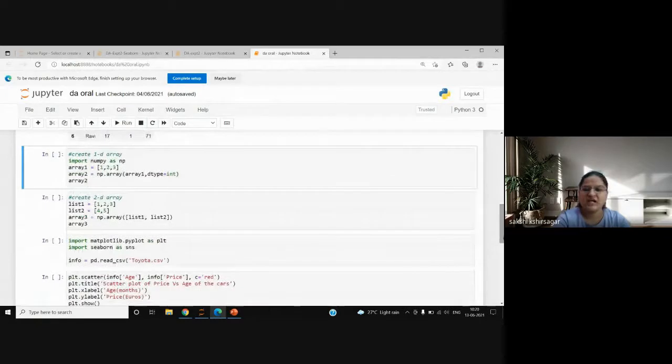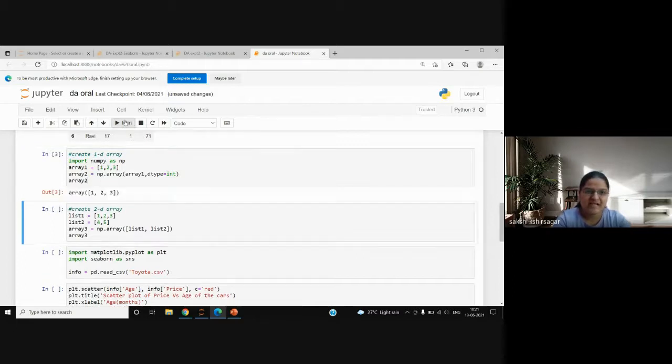So here I'm importing the NumPy library as np. I have created a list and I named it array1. Then in array2, to create the one-dimensional array, we can simply pass a Python list to the array method, and I am passing the array1 list with type integer, and here array2 will print the array. So see, 1 2 3.